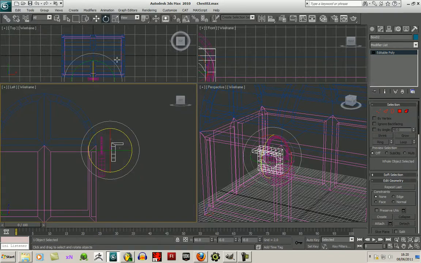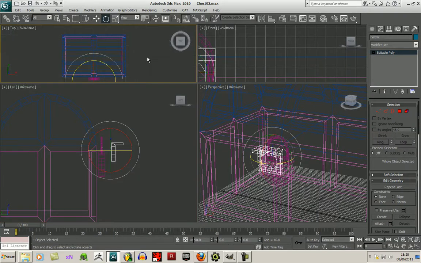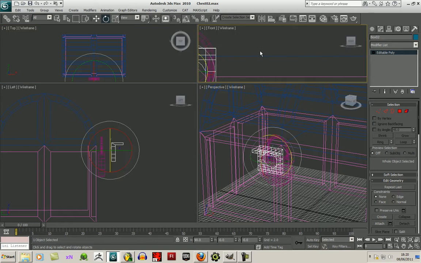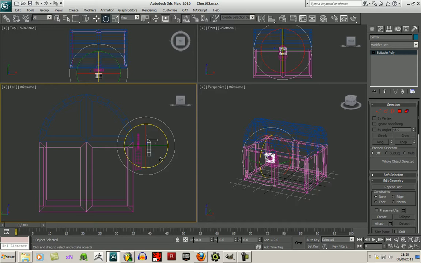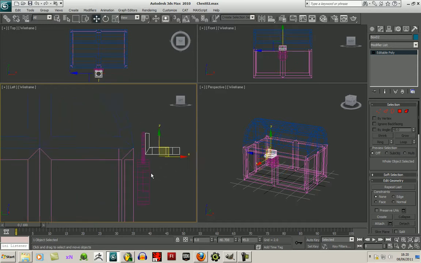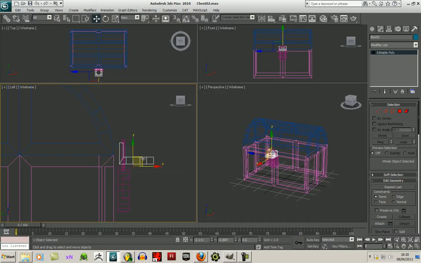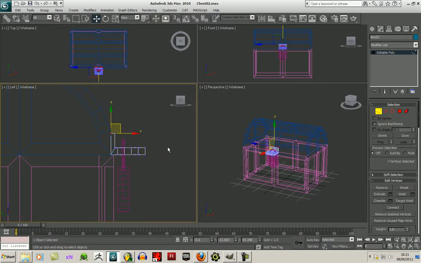These grids sometimes get in my way a little bit, so I'll just turn all the grids off and I'll bring everything into view. Rotate that back. Bring it over to here. I'll just embed it a little bit into that part. I'll choose all these verts. I'll scale them in. Move them in.